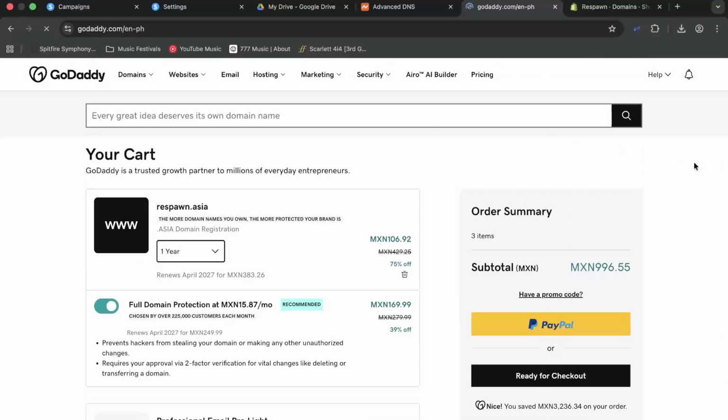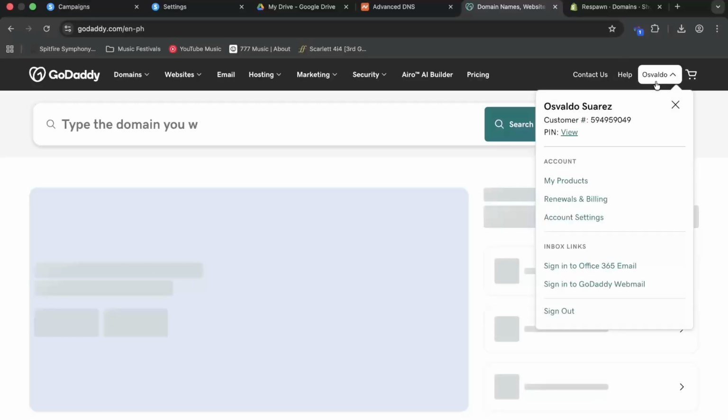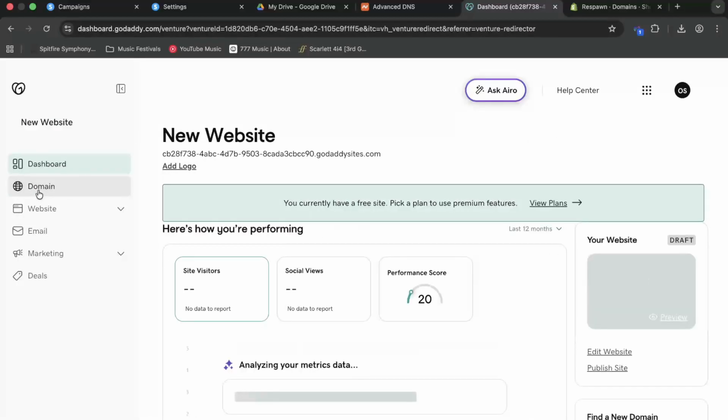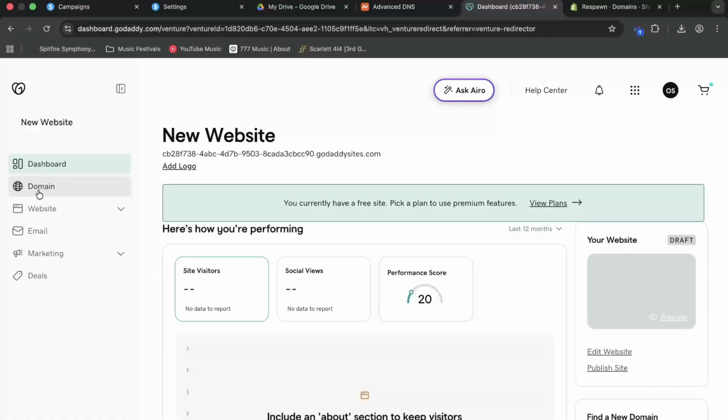Once you finish making the purchase, you can go directly through your account, go to my products, and when you click on domain, your new domain purchase should appear, and you're good to go. So you're officially on a piece of the internet.